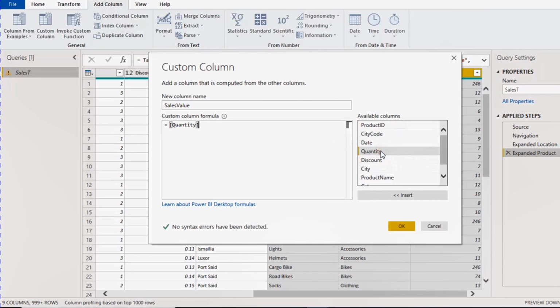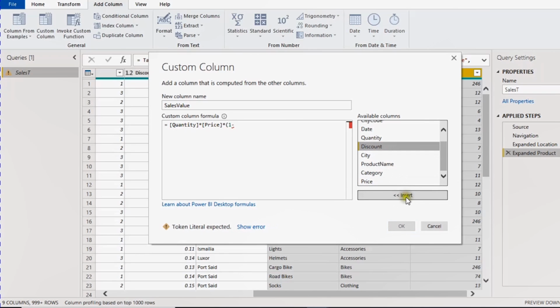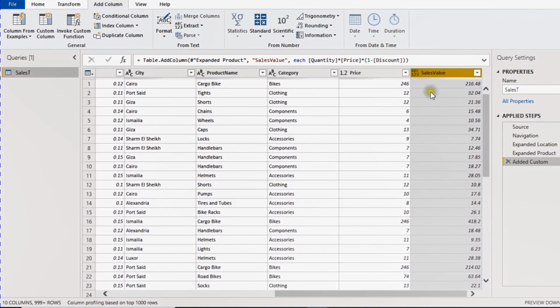I will start with the quantity. I can select and double click. It will jump directly to the left hand side, and then I'm going to multiply by the price, quantity times price, and also I need to multiply by 1 minus discount, open bracket, 1 minus, and then I have the discount. I can either select the insert here or just double click and then close the bracket. Whenever I click on OK, it will create the new column.